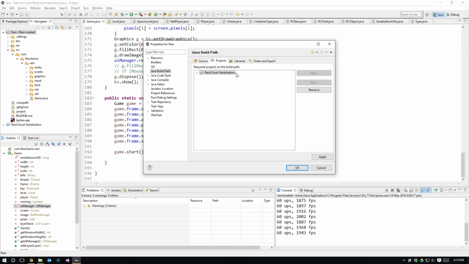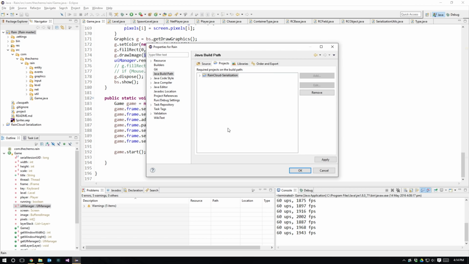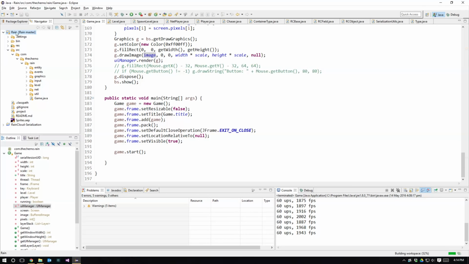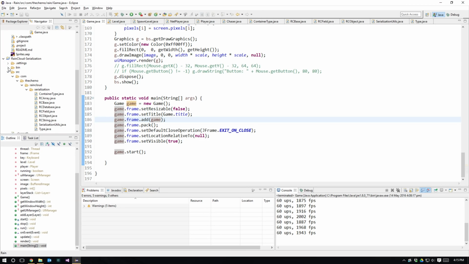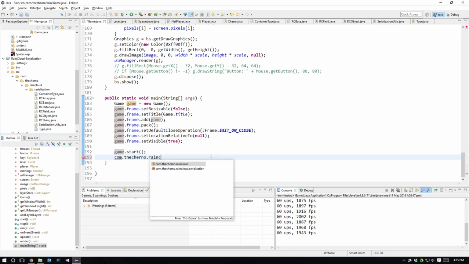Okay, so basically this will just set it as one of the required projects for the build path, for the building essentially. So if we hit OK, you'll notice that whatever package we had in here, which was com.thecherno.raincloud, for example, you can see that now it's actually accessible.